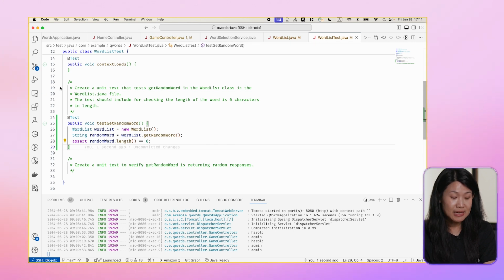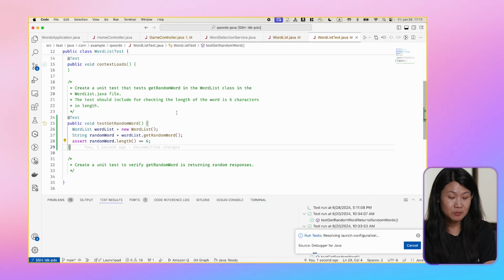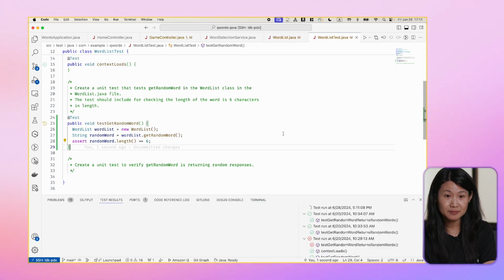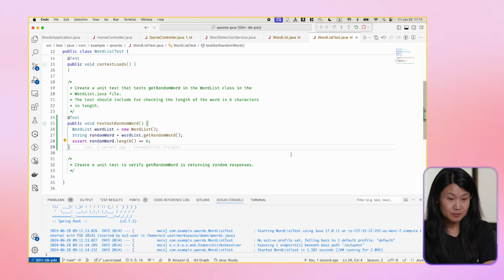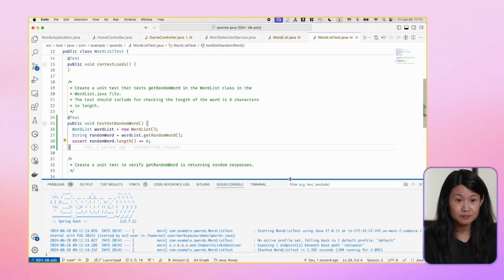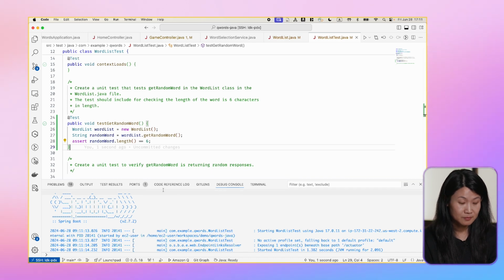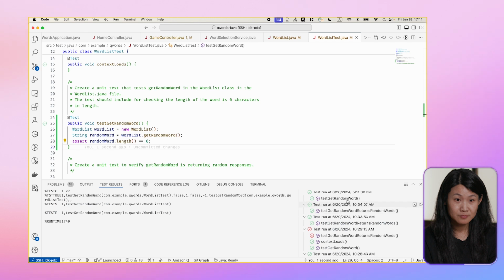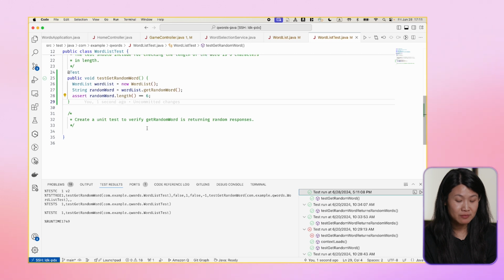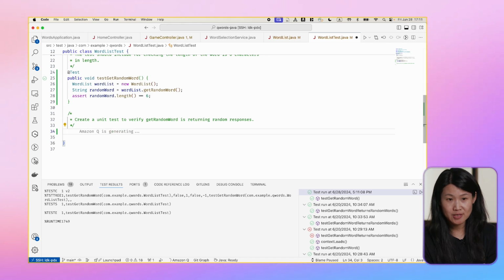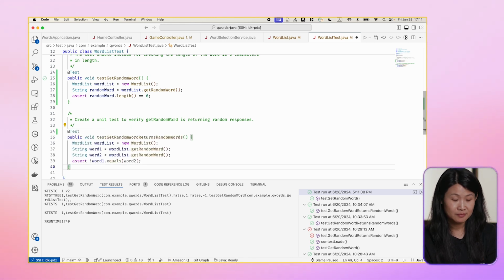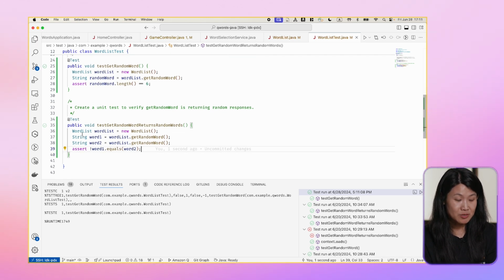Let's generate a second test to verify randomness. Move the cursor below the second prompt. For this test, Amazon Q might only provide a single-line recommendation because of the naming preference of the test and other considerations. Okay, step through the recommendations until you are satisfied.